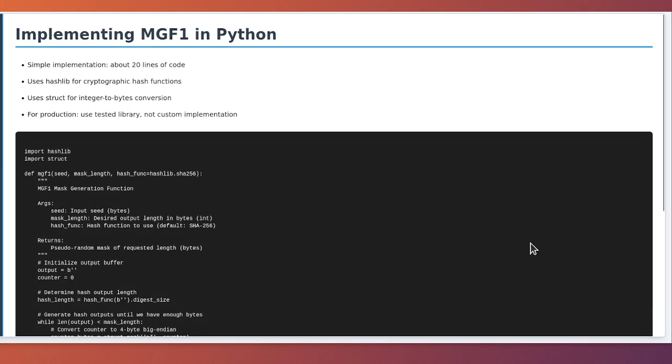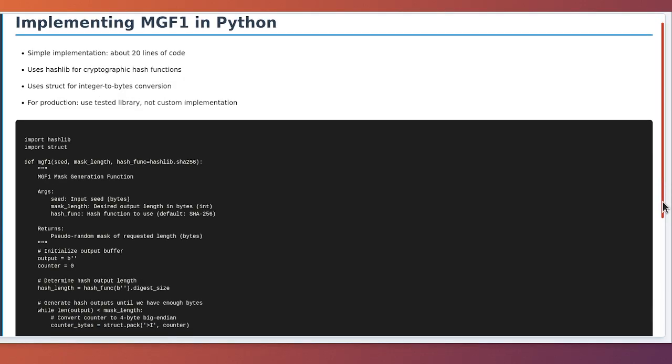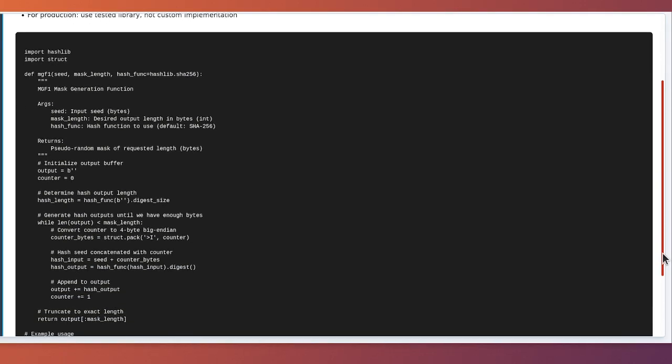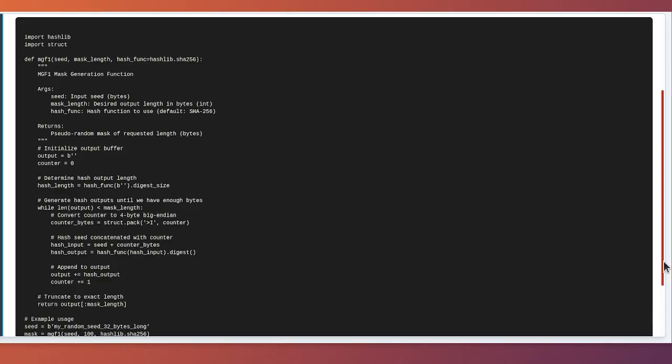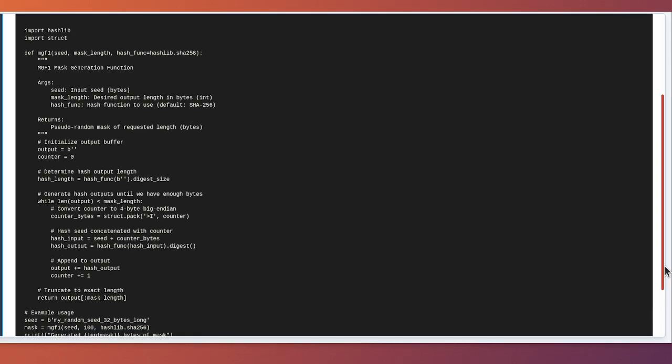Implementing MGF1 in Python. Let's look at how to implement MGF1 in Python so you can see the algorithm translated into actual code. Python is a great language for demonstrating cryptographic concepts because the code is readable and there are excellent cryptographic libraries available. We'll build a complete, working implementation that you can run and experiment with.